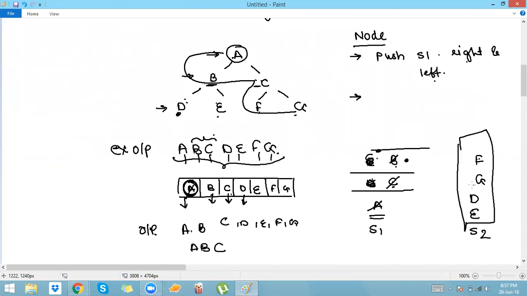Instead of right and left in S2, I push it left and right, then it would be helpful to me if it would be in S2 something like this: D, E, F and G. Now instead of this, if I would have used Q, then it would help me: D, E, F, G. Correct, no issues.